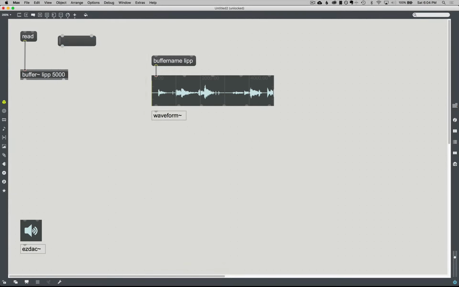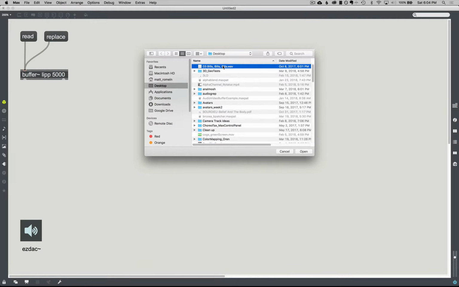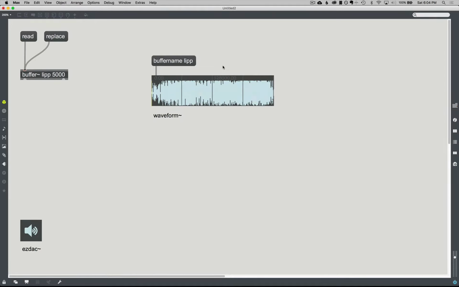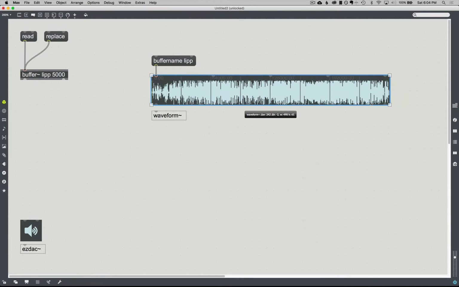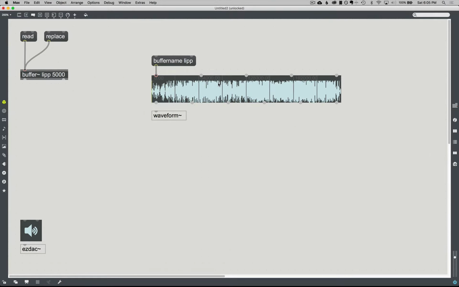Alternatively, we could use the message replace. And what's nice about replace is it'll override the length of the buffer and fit it to the full length of the file that we're loading in. And now you can see we got 128,000 is halfway through the file, and our waveform is absolutely massive in terms of information. But we have this buffer filled with our audio information. Now we get to start playing with it.